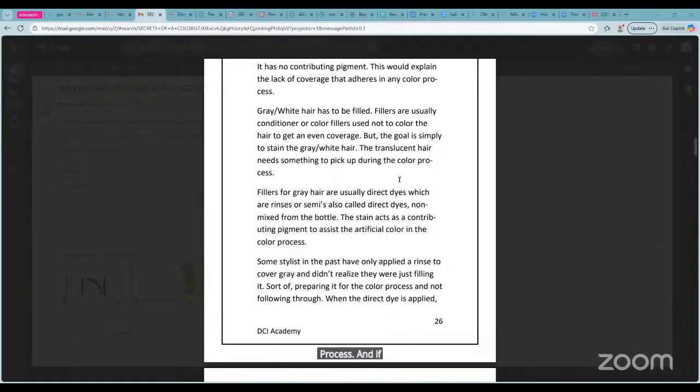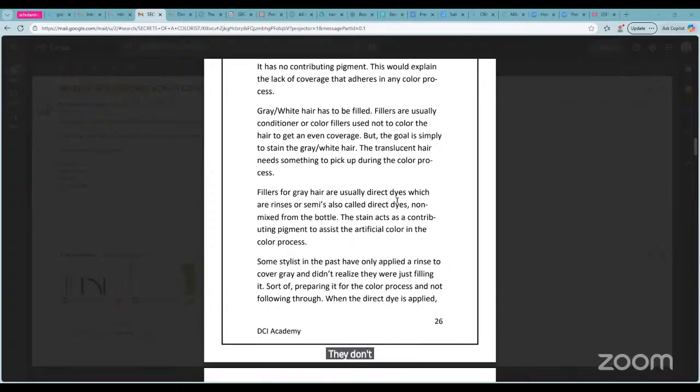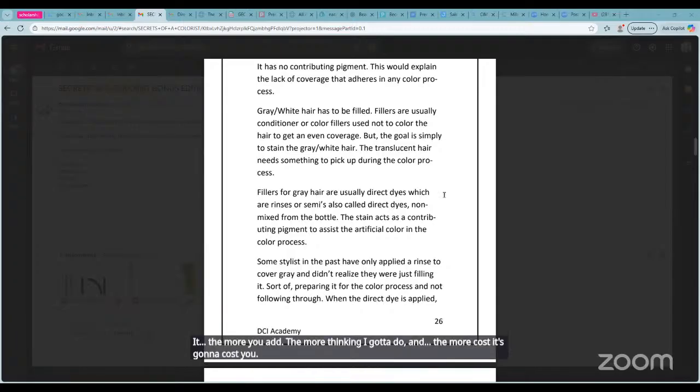And if you're going to be coloring gray hair, the cost should have just gone up because you've got to use more product, more time, and more processes. Okay. And the more detail they want on the gray hair, if they don't want one color, they want two colors, they want highlights, the more you add, the more thinking I've got to do, and the more it's going to cost you. All right.